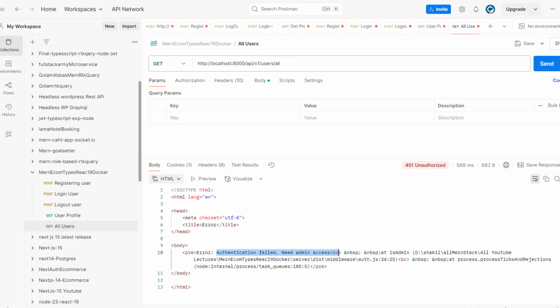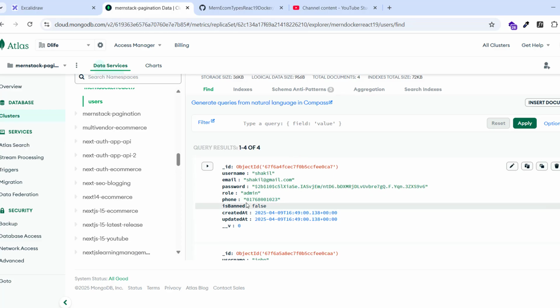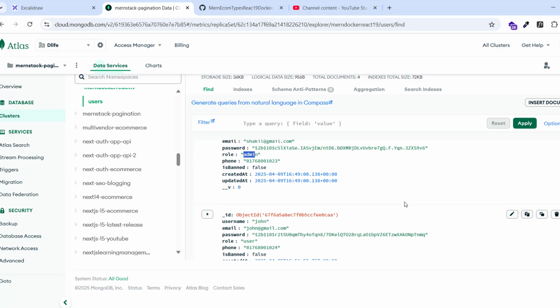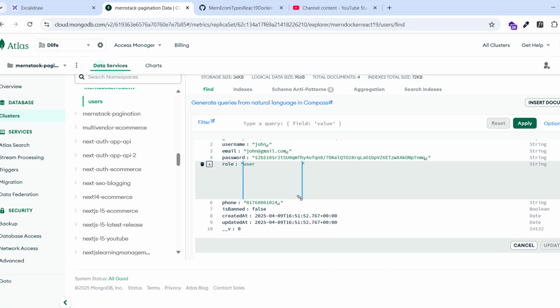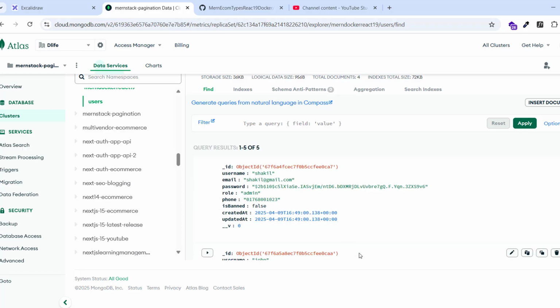So as my only one role is admin in my database, and that is Shakil, we can change it. You come over here and try to change it. Instead of user, you can write admin. So I am making him an admin. So this time John is admin.